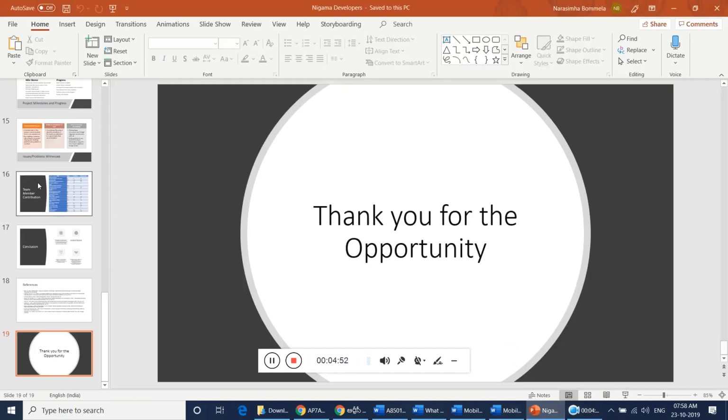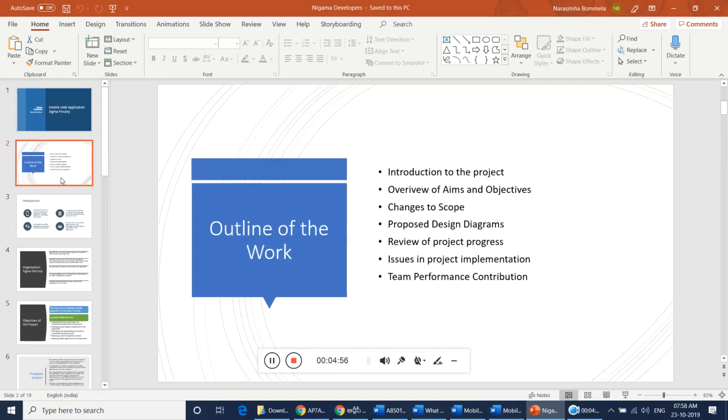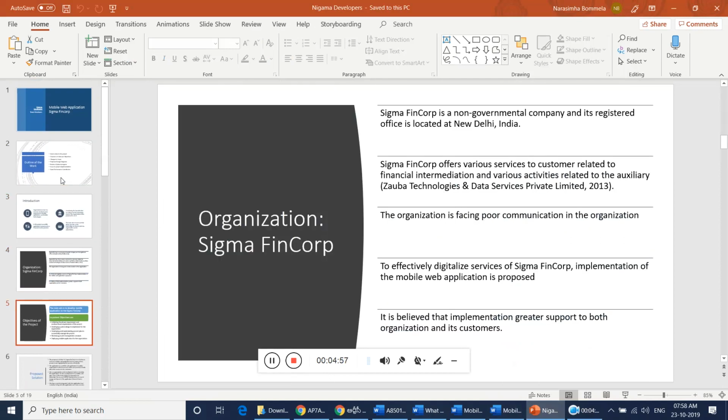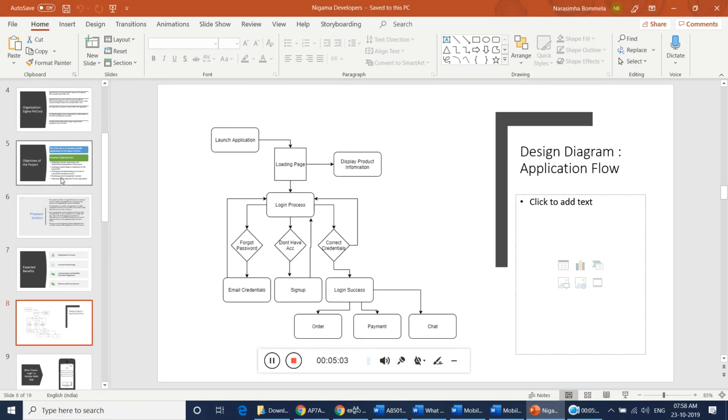And if you have difficulty in understanding that, just cross check the PPT. It clearly describes the important purpose and expected benefits of the organization, and there will be some system design diagram.